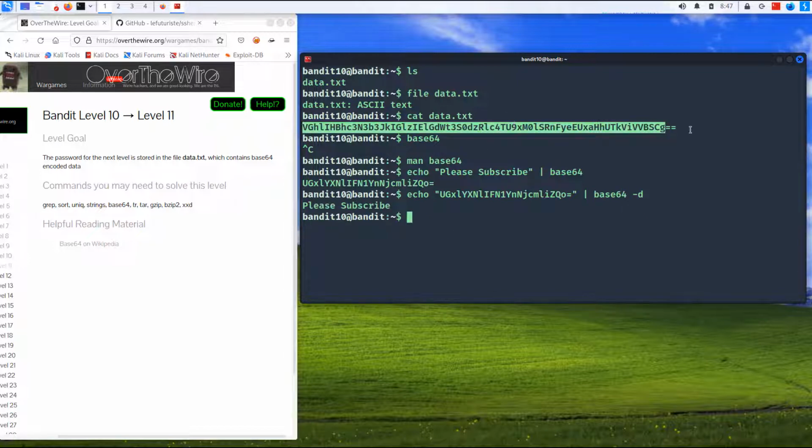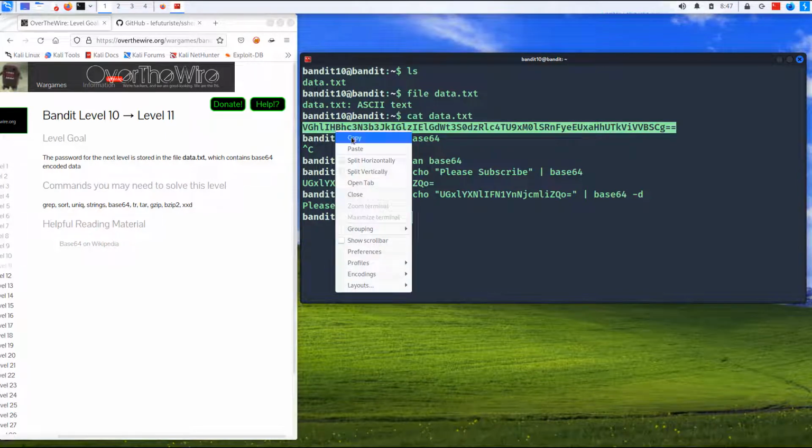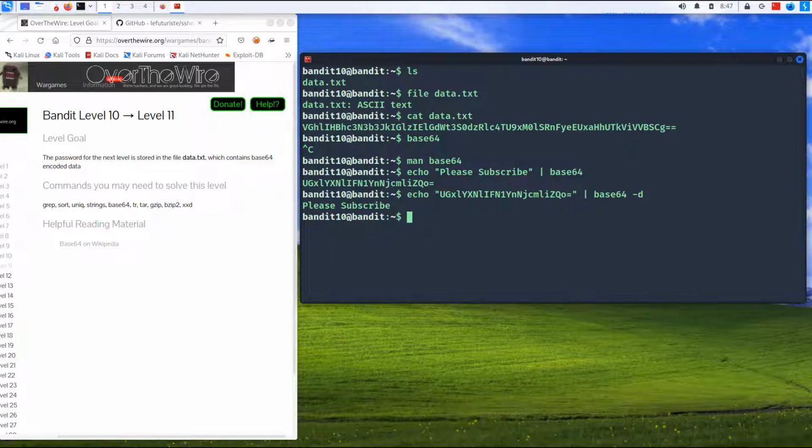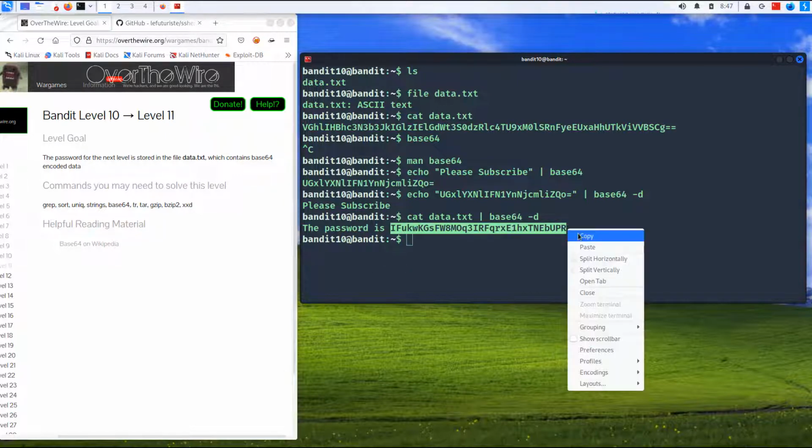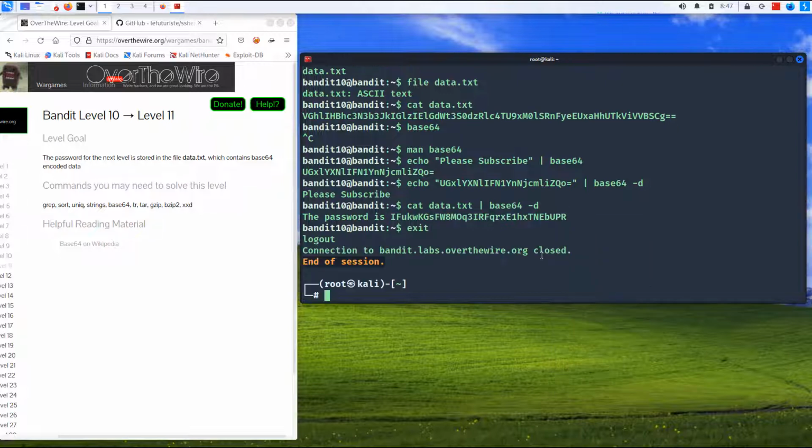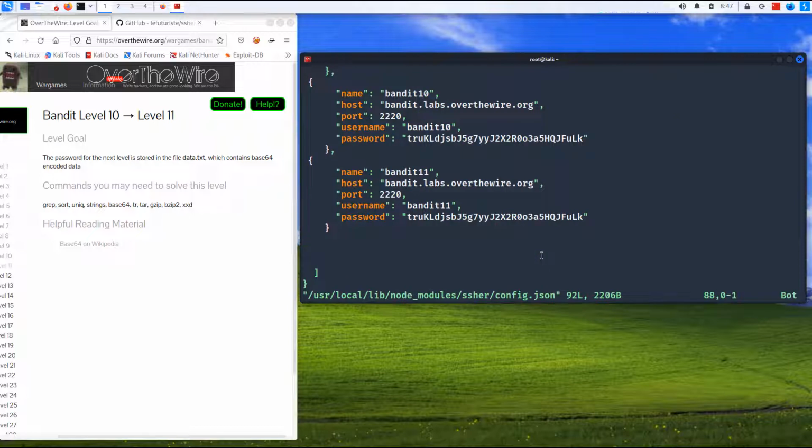So very similarly, we can decode this particular data. Let's copy that. I don't really need to copy that. Let's cat data.txt and pipe it to base64 -d to decode it. And it says this is the password. So let's copy the password, exit. Let's update the configuration file. And that's pretty much it.